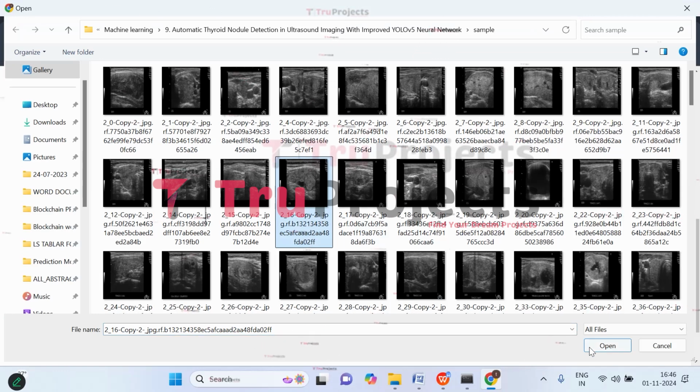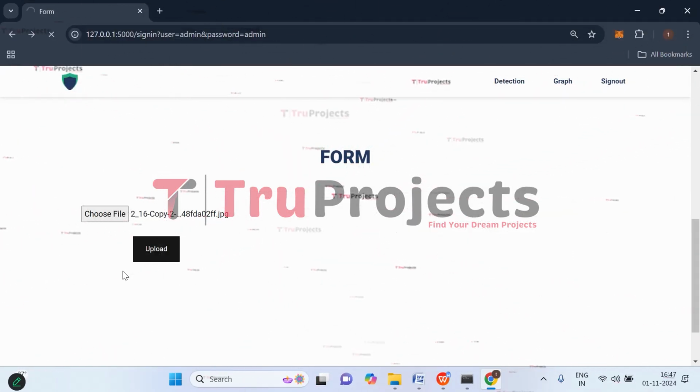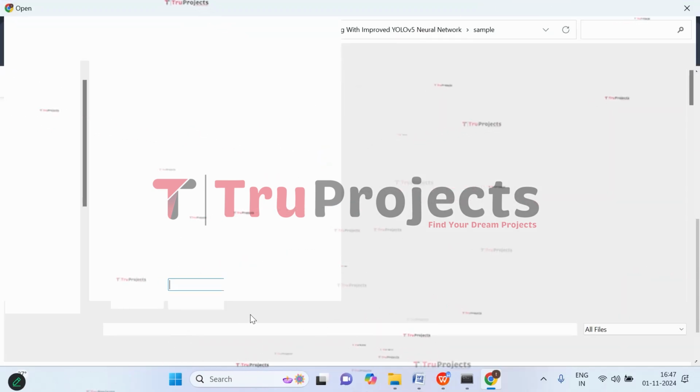Let us upload this image. Click on open, click on upload. And here also we got the prediction as benign. And here it is 87% correct that it is a benign. So this is the ultrasound image and here is the detected part of benign. So here the thyroid nodule is present. Get back. Click on choose file.